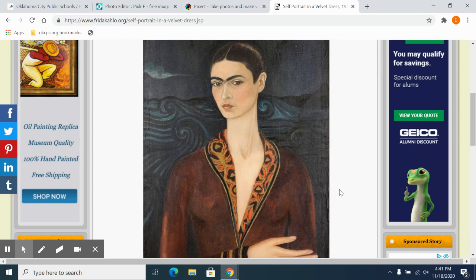Now, if you remember earlier in the year, I asked you to just take a selfie and tell me something about yourself. But this was before we studied Pixlr. So what we're going to do for today and tomorrow is take a selfie and then edit that. We're going to add some symbols, maybe add a background, to tell each other a little bit more about ourselves.